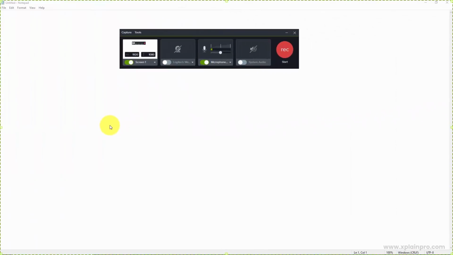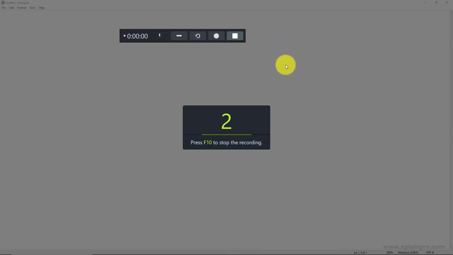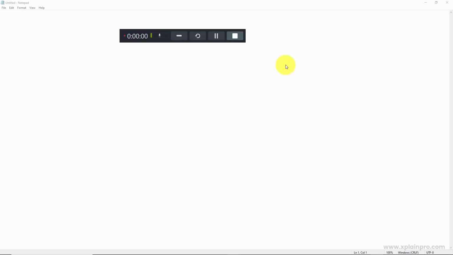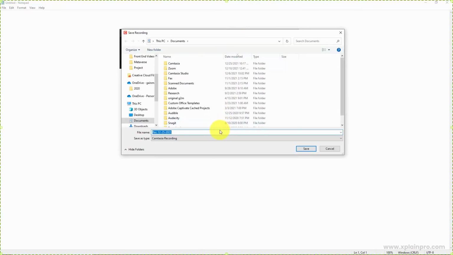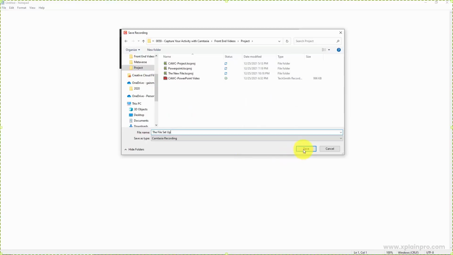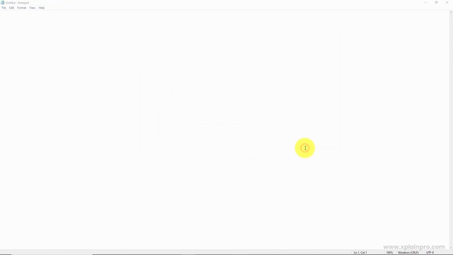Now, if we start a recording, let's assume that we do, and we go through the recording process, and then we end the recording, you'll notice now that what we get is Camtasia will give us the opportunity not only to name the file, but also to determine where that file will be saved. And we can save the file in a new location.